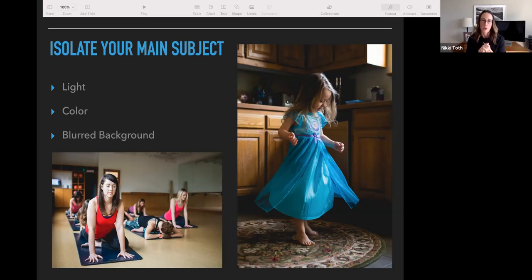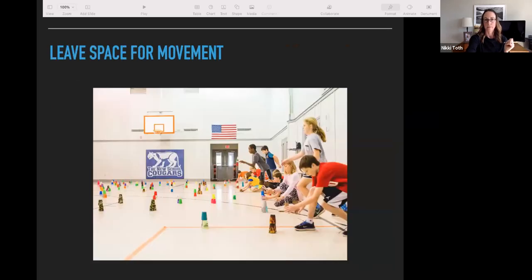Sometimes we don't. Sometimes we're just shooting what we're seeing, which is great too. But when you do have that amount of control, color can be a great way to isolate your main subject.